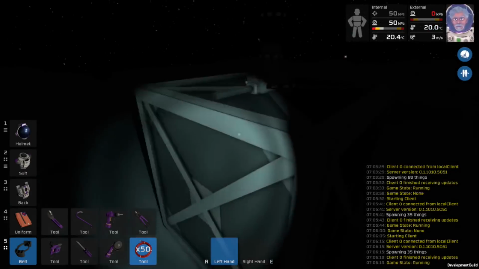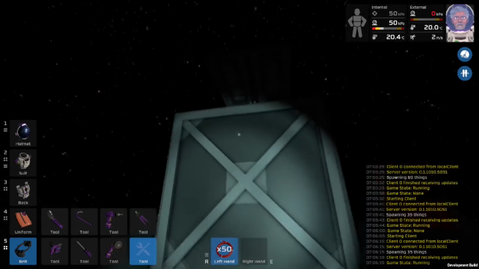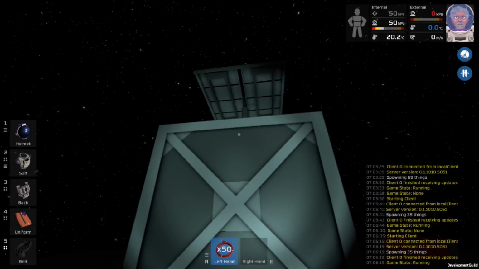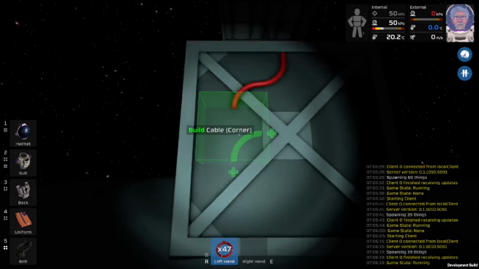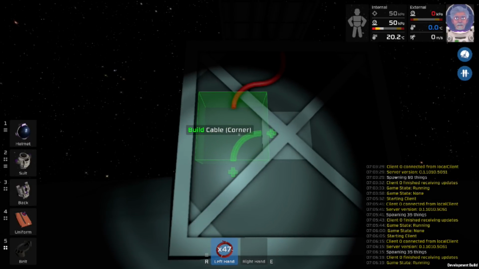So let's grab some wire here. I'm going to take this wire and we're going to place it down. Figure out how to manage this. So here we go. Okay, this is coming down, and we're just making this nice and easy for us to hook in our APC.